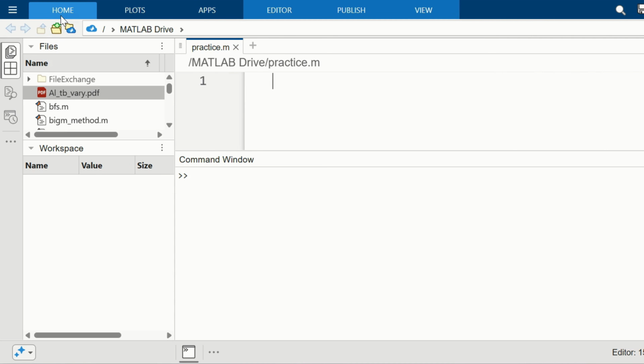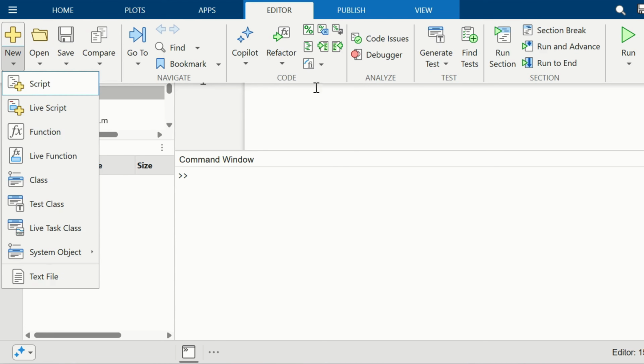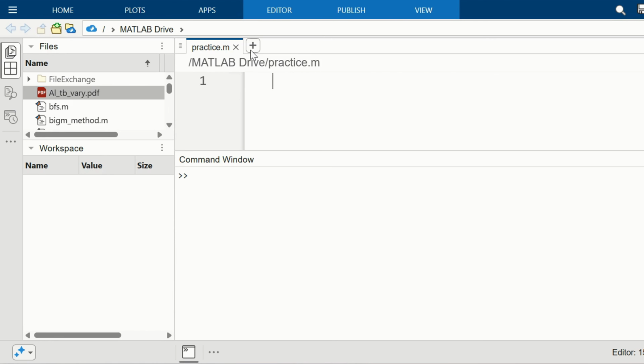After that we have tabs here like home tab, plots, apps, and editor. You can click on the new button here and then new script for your new file, or you can click on this plus icon which is appearing here for a new document, and then you can save your document with the extension .m. I have already saved my document with the name practice.m. Okay, so let us begin.